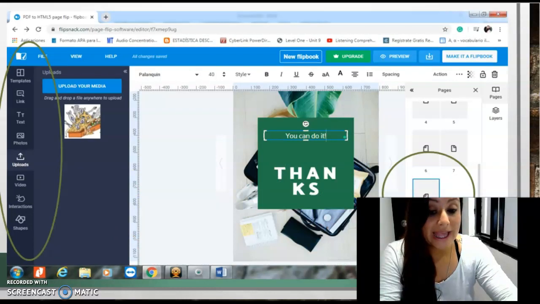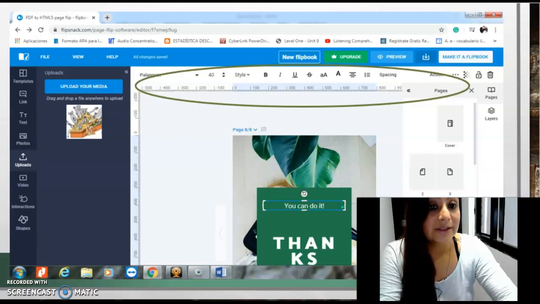On the left side of the manager, we will find all the options to edit: add text, videos, links, images, shapes, so you can explore it. At the top of the manager, you will find all the options to modify or edit the text.